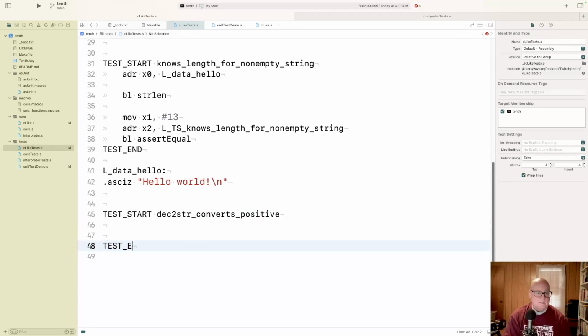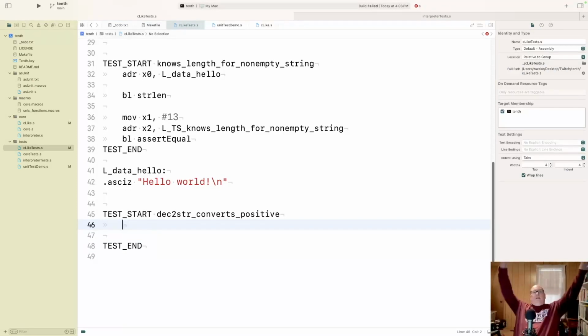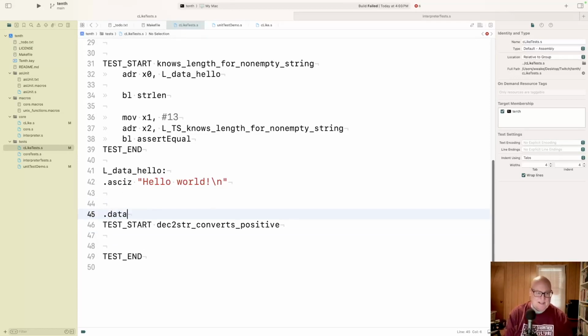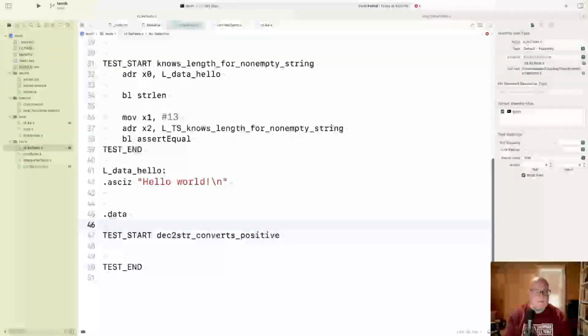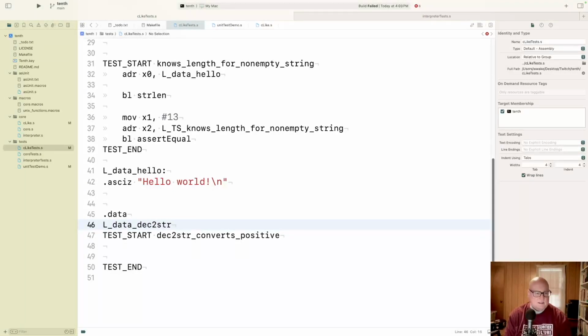So test end. All right. So I think we just want to. Well, we have no string equal either. Oh, just going down that path of everything. All right. Let's make some data. P to align to. I guess that doesn't matter. This is L data dec to string. I don't know if you should allocate your own buffer or it should do it.